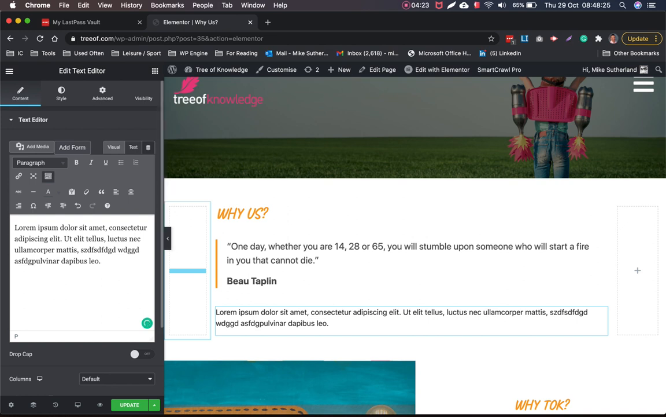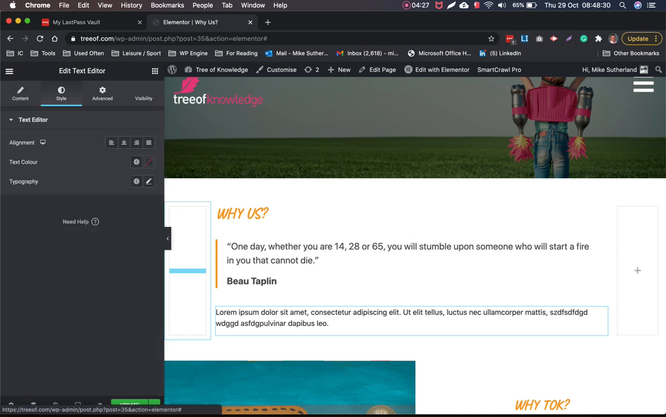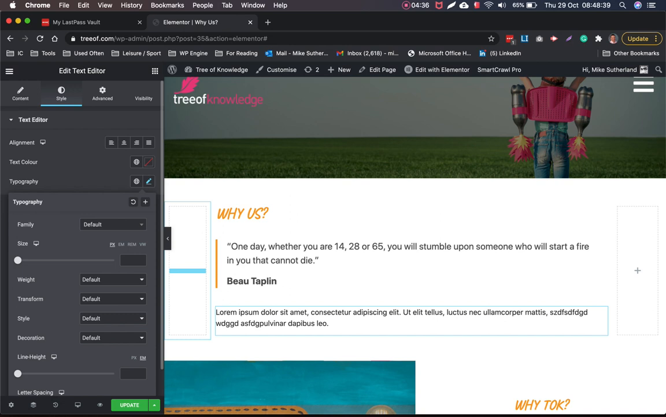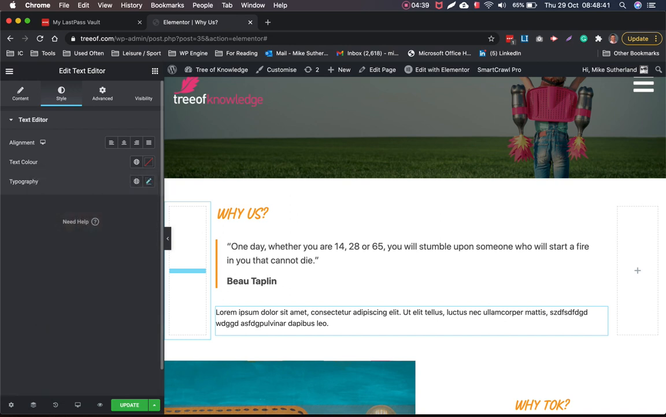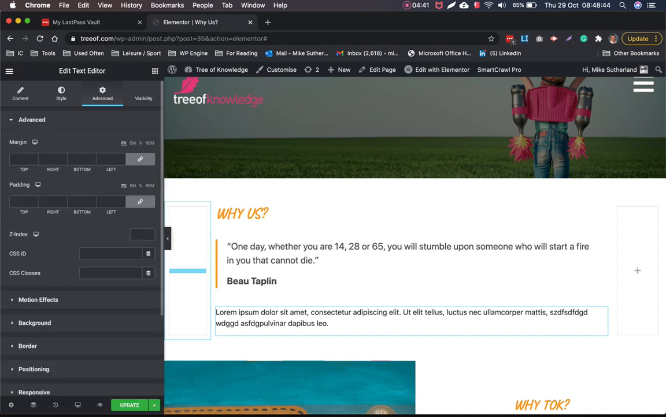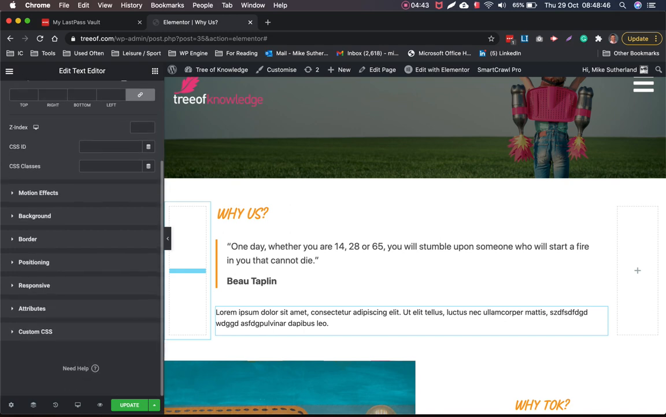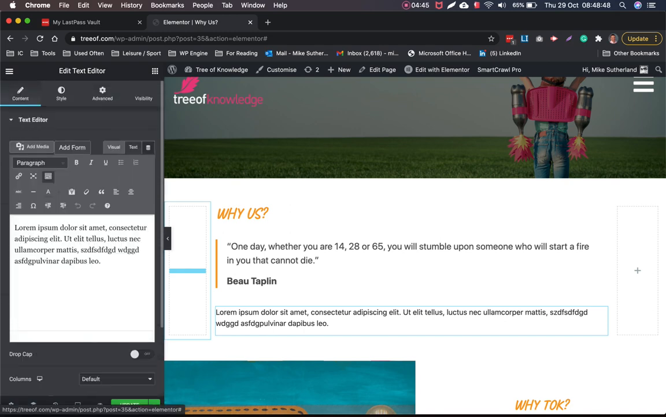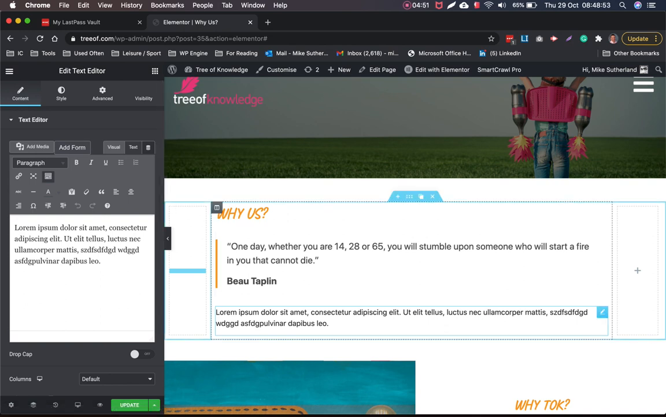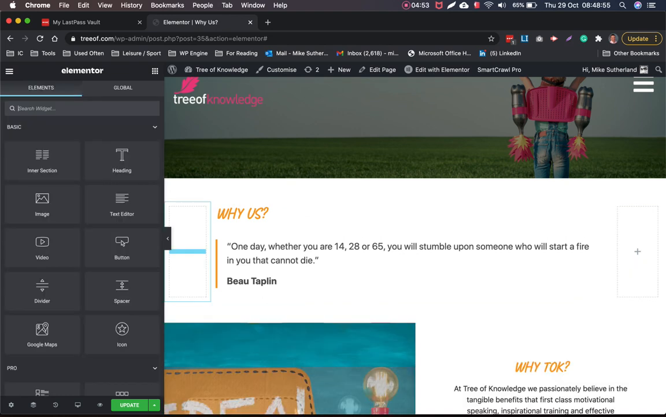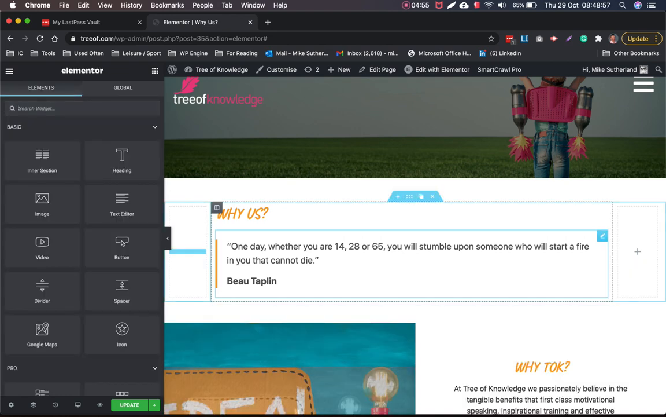And then up here in the top left you have the content, the style, advanced, and generally what you would be doing there is editing the style, alignment, type of text, text color, etc. And in advanced it's more about positioning and things like that, which in most cases you wouldn't be touching. You would mostly be working within the content area here. And as simple as before, I can just take that out and cross it out.